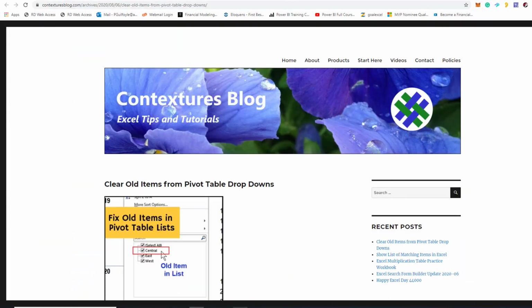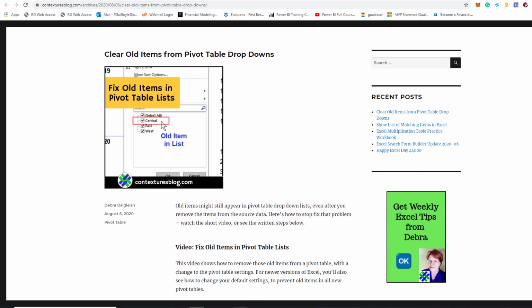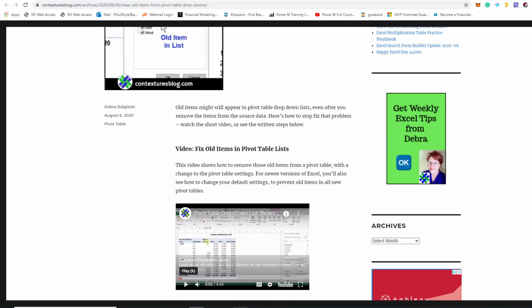The second post is a post by Deborah from Contexture's blog. The title of this post is Clear Old Items from Pivot Tables. The post is a short post, but it serves a great purpose.